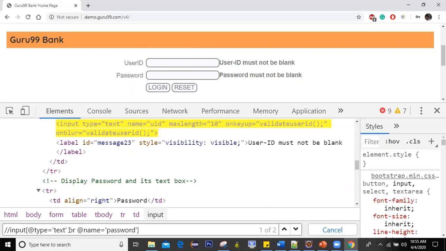So what does the OR operator do? The OR operator means that it matches this as well as this, right? Here it is showing you 2 elements. The first element is coming because of this type equal to text, and the second element is coming because of this name equal to password. Since we have added or, if either this matches or this matches, it will give you the element. So these were the operators, some examples of operators.